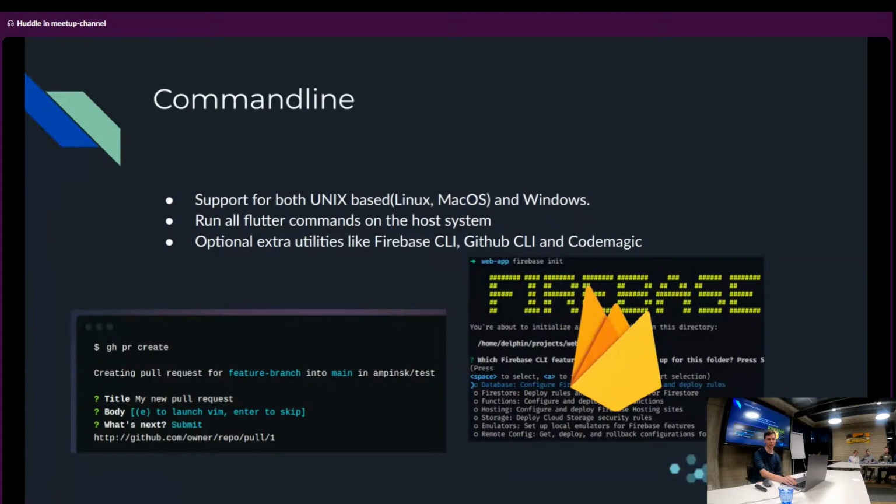And then we have the extra utilities like Firebase CLI, GitHub CLI, and CodeMagic. For Firebase, you can see right here, there's a whole CLI on which you can query GitHub. So you can create your repos and create your pull requests. You don't need UI or website. All done through code, which I will use for the prototype.